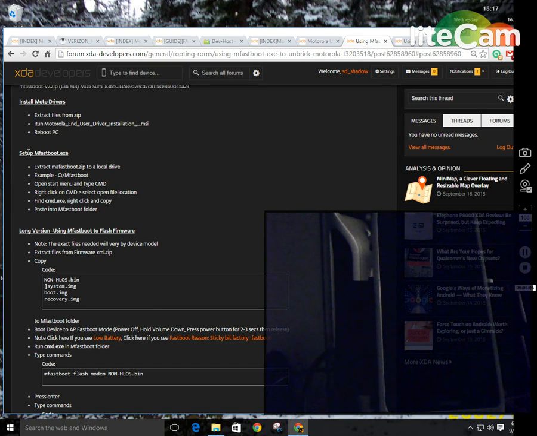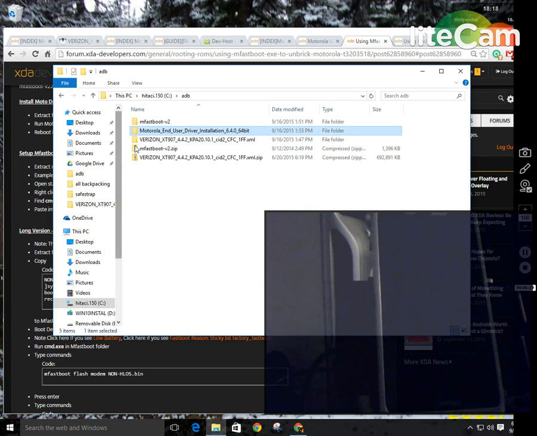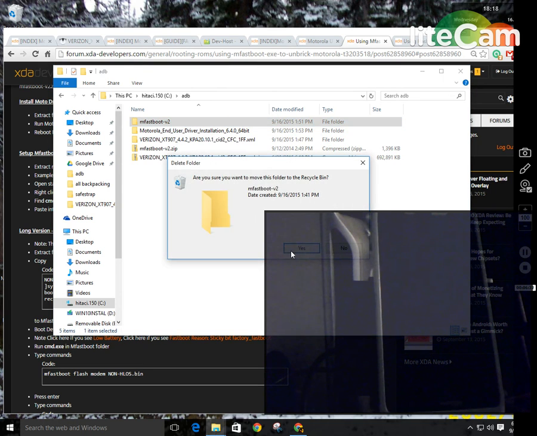Okay, and then we want to set up our Mfastboot. So we're going to go ahead and extract the Mfastboot zip to the local drive. I usually just use the C drive and create a folder called ADB, and I just put all my files in there. And then when you unzip it, we'll go ahead and delete this quick.